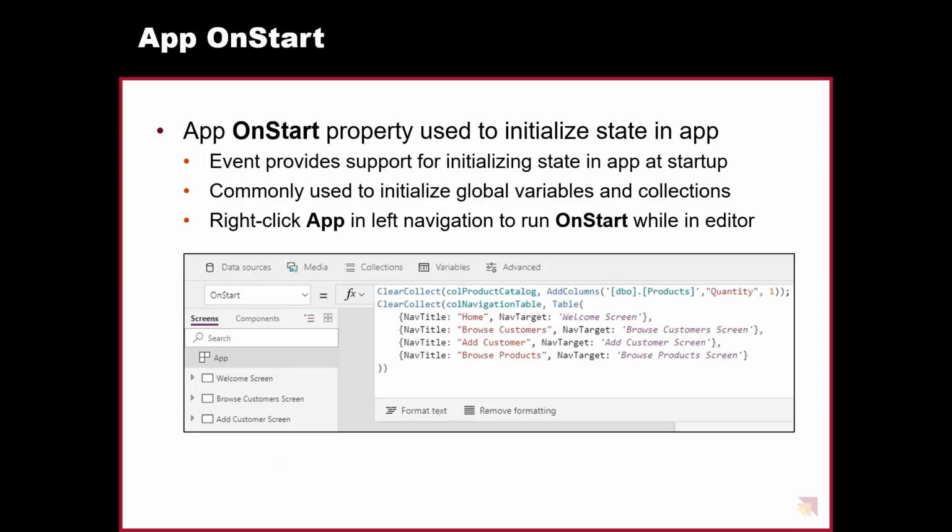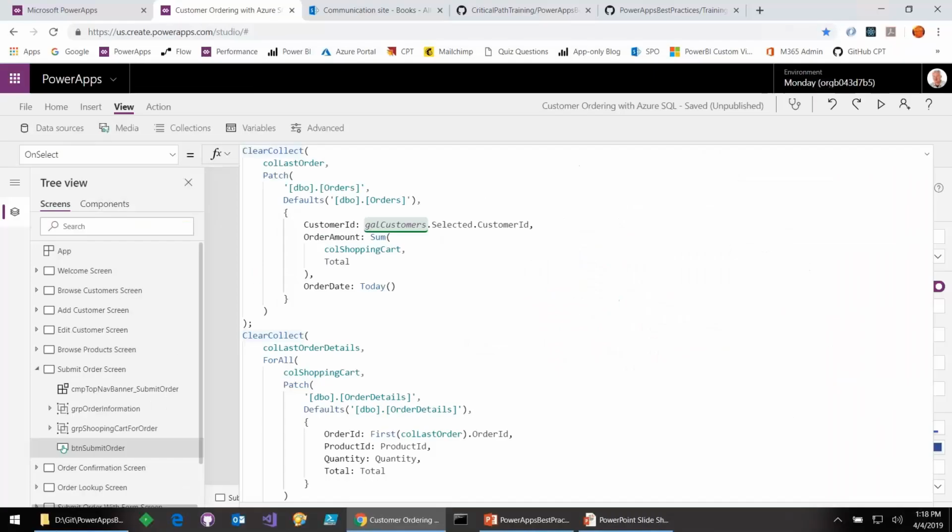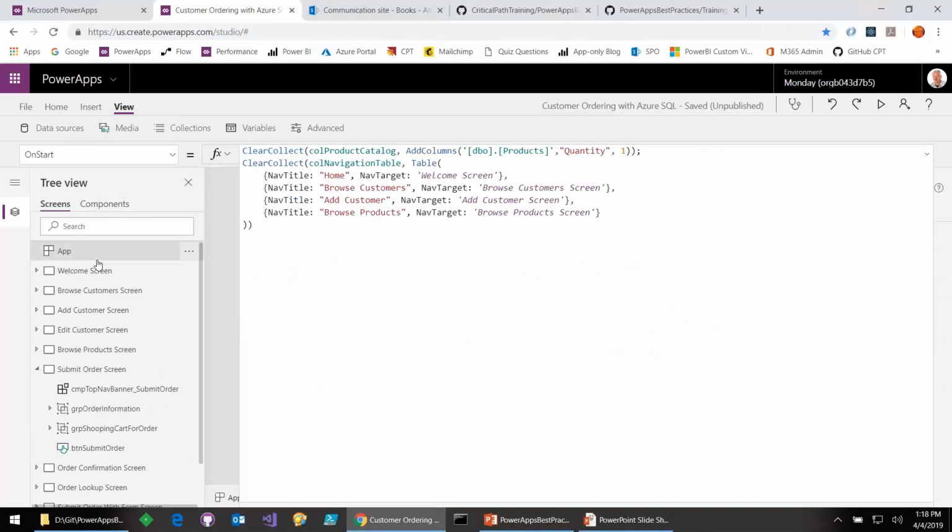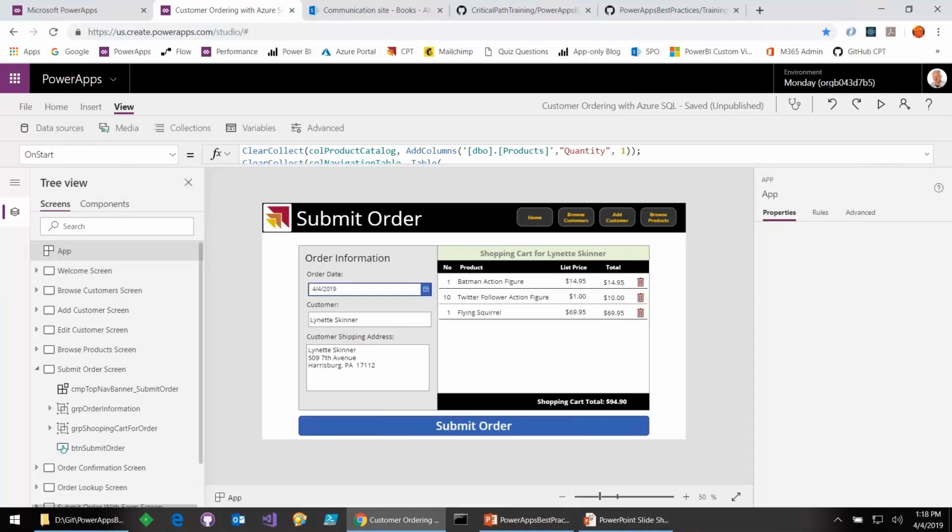Now, here's an example of our application on start. So we want to go ahead and load in some data. One of the things that we want to do is load in all the products from the SQL database, what we'll call the product catalog. The other thing we might want to do is just initialize something like our navigation table. So if I go back here and I go to the app, you can see that the app has this on start event inside here. Currently the app only has one property, on start. The PowerApps team has talked about adding on error, which we'll probably get sometime soon.